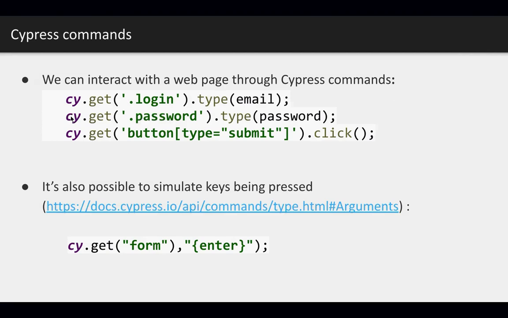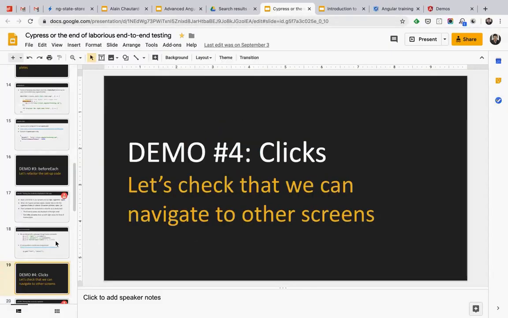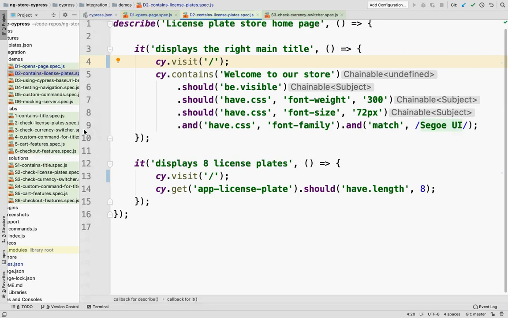And you can also simulate keys being pressed. So if you do that kind of thing, get the form and type enter. There's actually a typo here. That should be dot type enter. Yeah, like this. So this would type enter on the form and make sure that it gets submitted, for instance. So you can simulate all kinds of user interactions with your application.